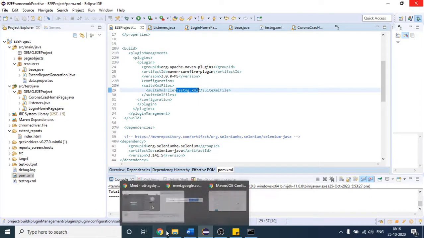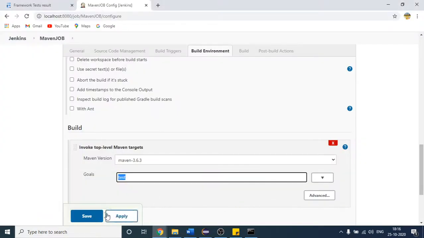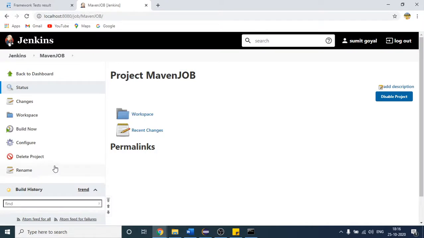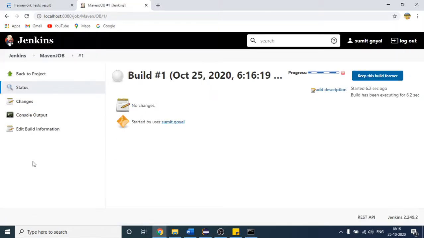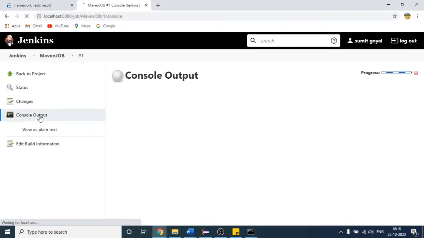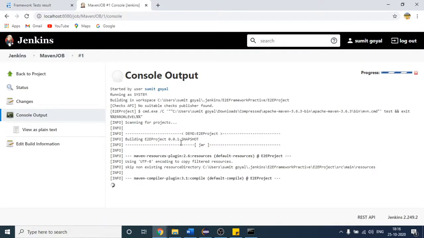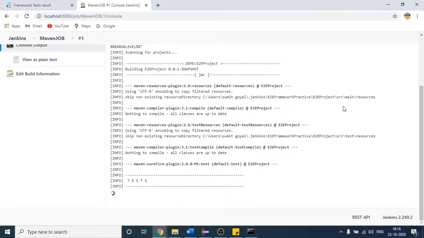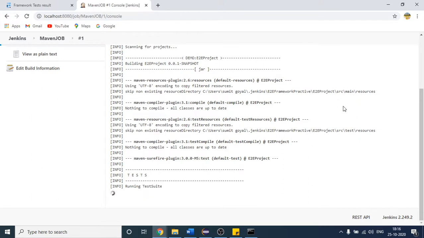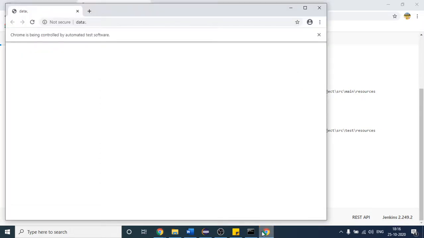So let us see whether it is working correctly or not. Again save. We have not made any changes. You just have to click Build Now, and one job will be triggered. If I open this, you can open this, no issue, right? If I show you the console output, here you can see all the outputs, just like in the command prompt, all the outputs will be listed here. So you can see that it has started to run tests.